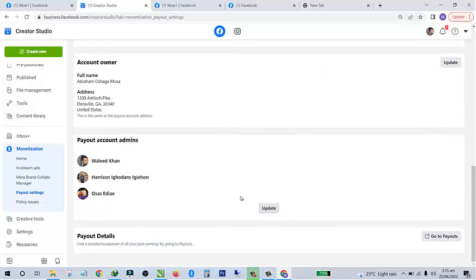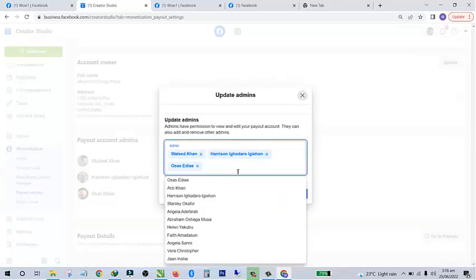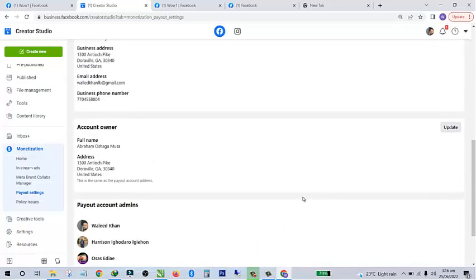Of course, before you can edit all these payout settings, your name should be on this list. If I click on update, an existing admin is the one that will add you to the list so that you will also be there. It's as simple as that. That's how to edit PR details.